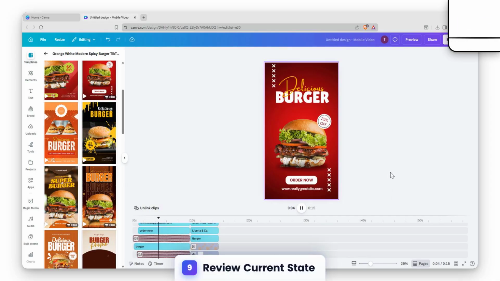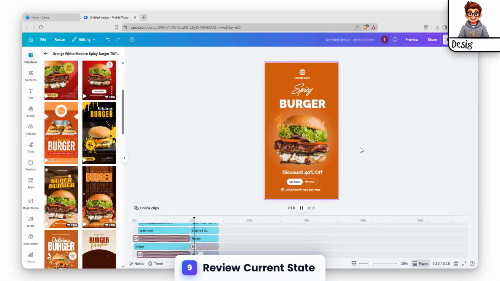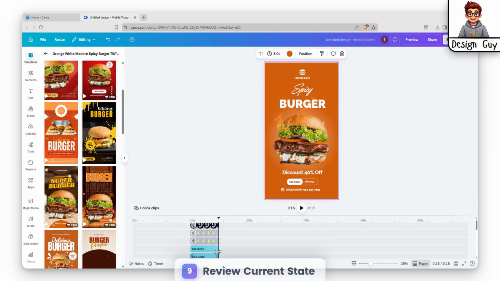Let's check the current status. Look at the dashboard on your screen. Locate the section labeled Overview. Here, you can view recent updates, system performance, and key metrics. Use this information to stay informed at a glance.